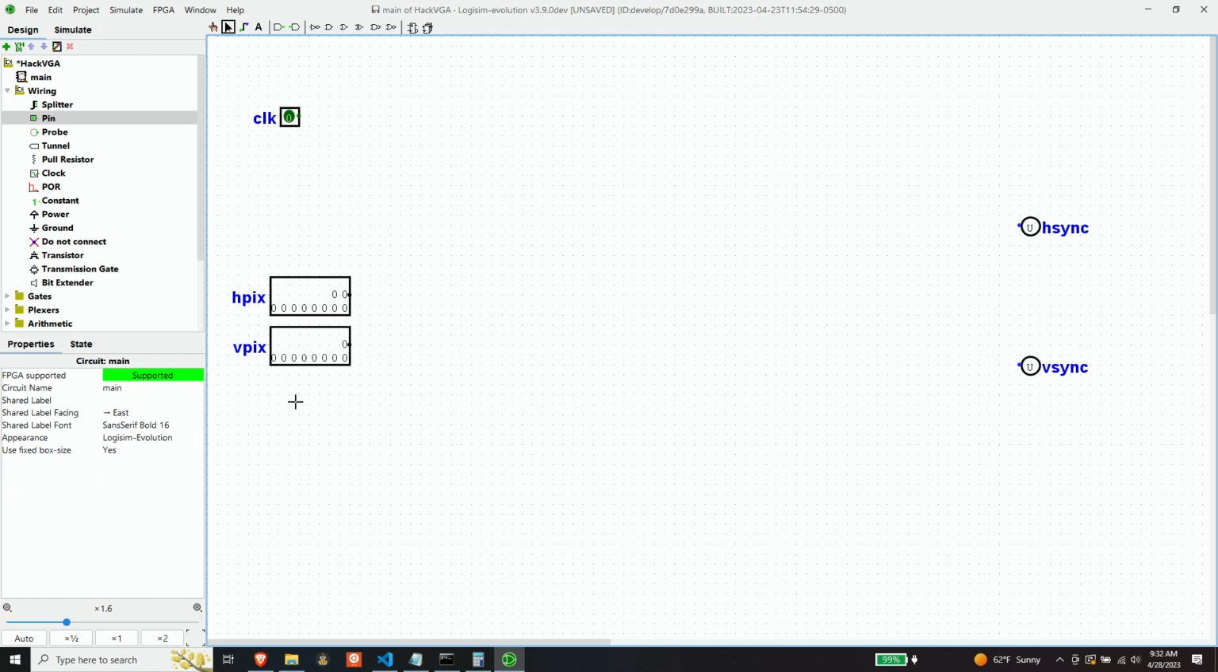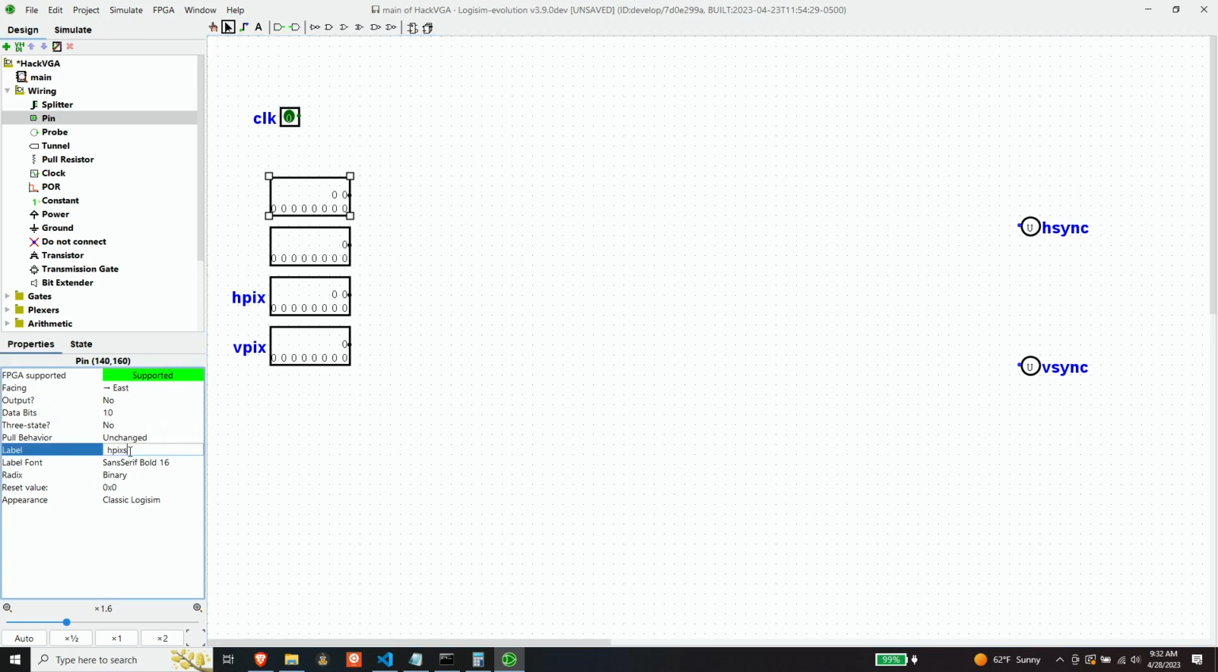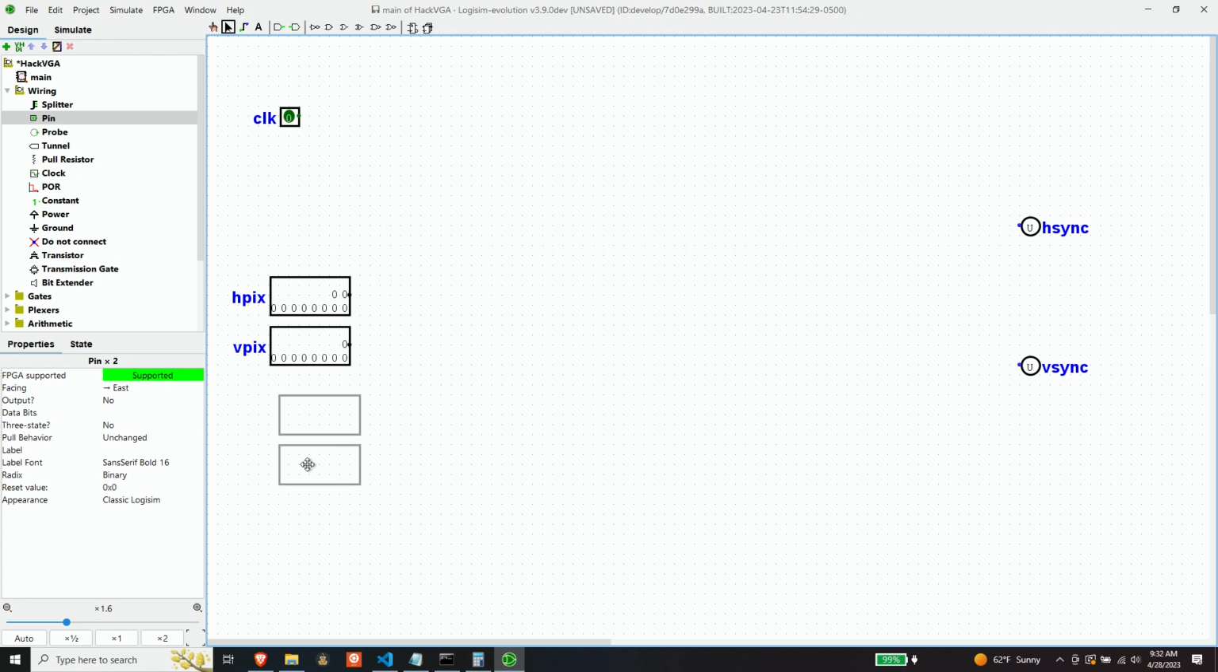Okay, so this defines the total duration of the pulse, but we also need the duration of when we are in active horizontal syncing or active vertical syncing. So we need that count as well. Let's just copy those and paste those. Let's call this one HPIX sync, and let's call this one VPIX sync. Let's put those below the counter variables.